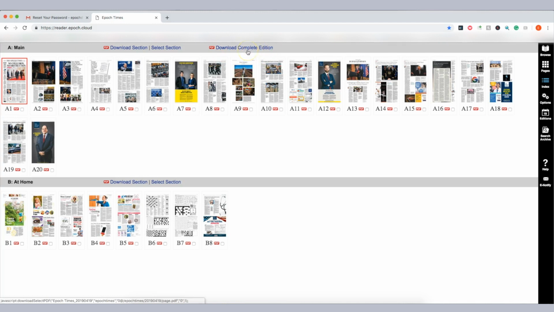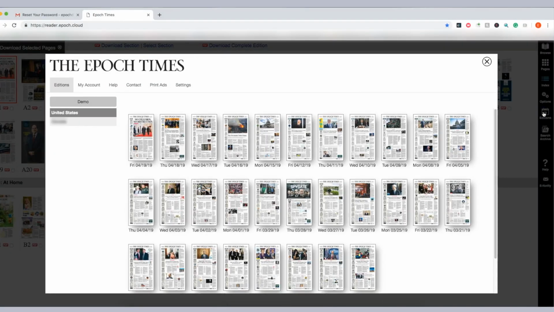If you're interested in downloading just a particular section, you can click right here, Download Section. In this particular edition, we have two sections, the Main and the At-Home Lifestyle section, so you can download either one. Or if, let's say, you're interested in just getting a single page, because on that page is an article that you'd want to save, you just hit here, select that page, and then hit Download Selected Pages. Very simple.